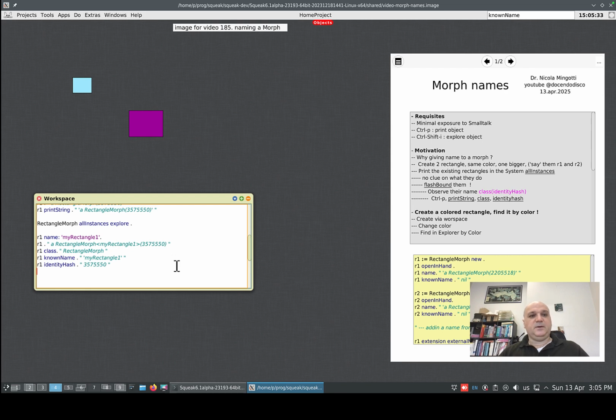Perfect. Let's see it by clicking in the user interface. So center click. You see now that the knownName, the one we have given now, appears here immediately, and it's easier to recognize this morph. There is another way to give a name to the morph from the user interface. Maybe there is a better way, but I found this one.